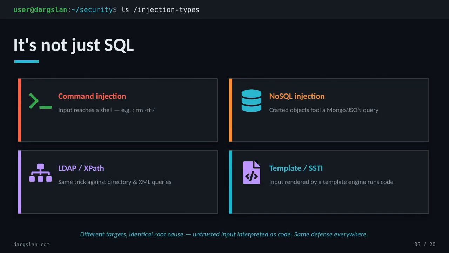And once you see that pattern, you start spotting it everywhere. Command injection is the same bug with a shell instead of a database. A stray semicolon turns your file name into rm -rf. NoSQL swaps strings for crafted JSON objects that smuggle operators past your query. LDAP, XPath, and server-side templates all play out the same way. Untrusted input ends up interpreted as code. Different targets, identical root cause, and, encouragingly, the same defense everywhere.